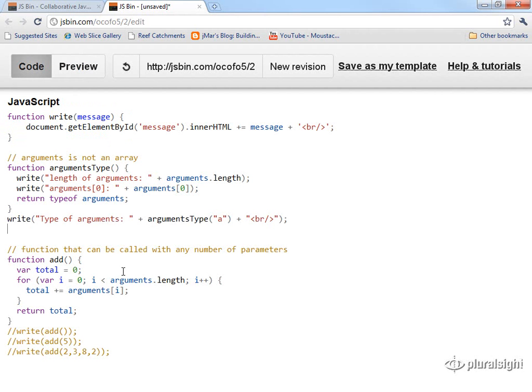In my next example, I have yet another add function, but this time there's no parameters to the method. It's just going to take some variable number of parameters, add them together and return the result.